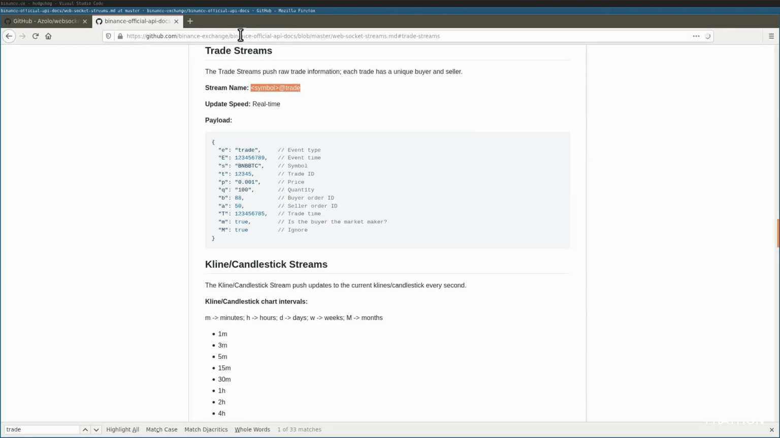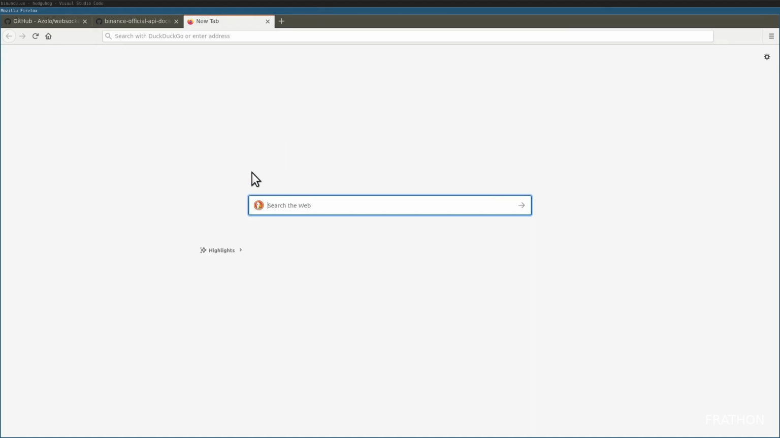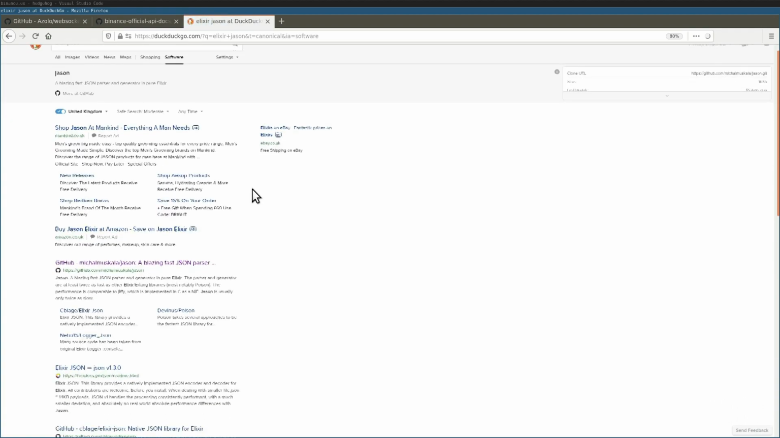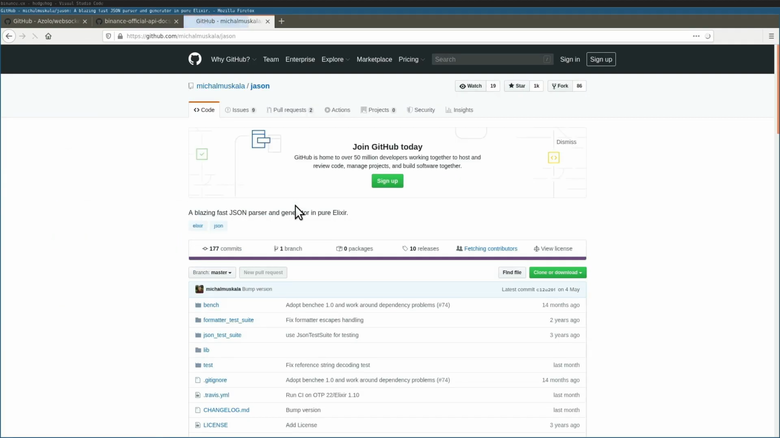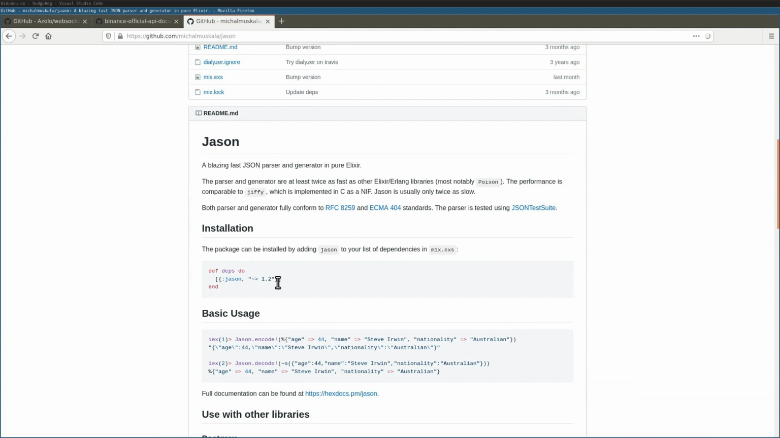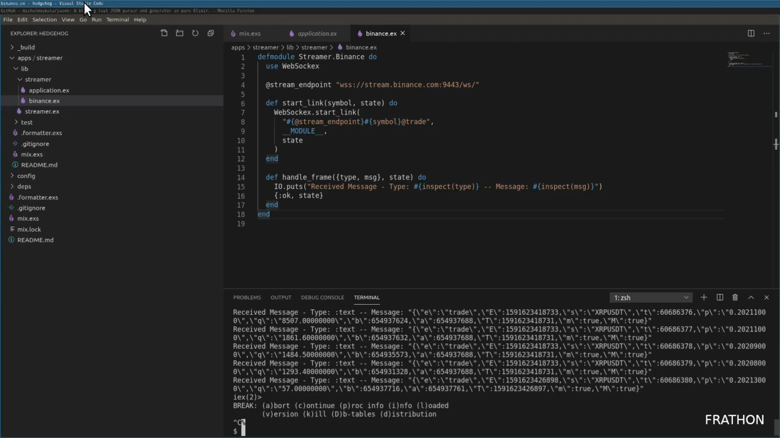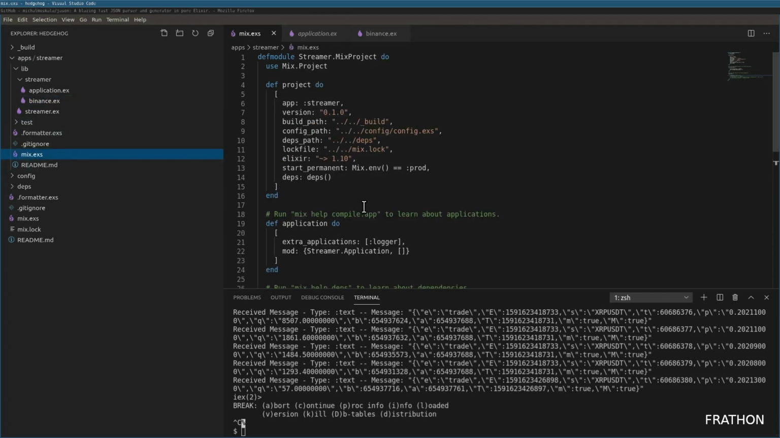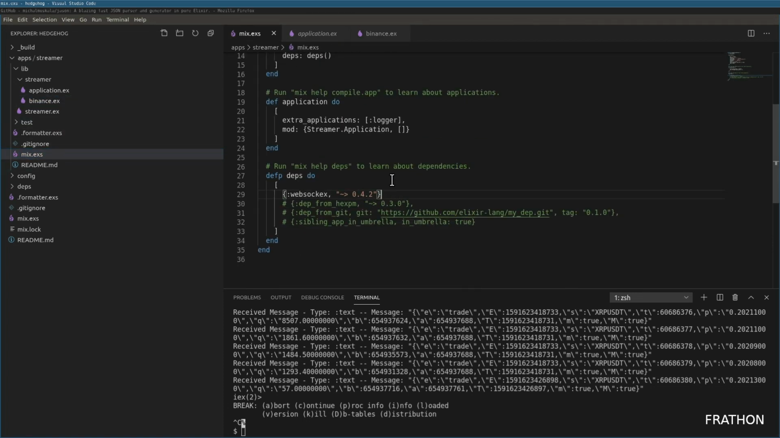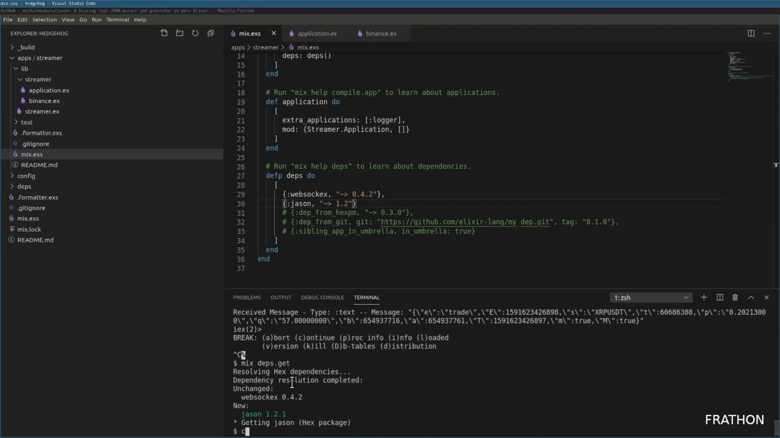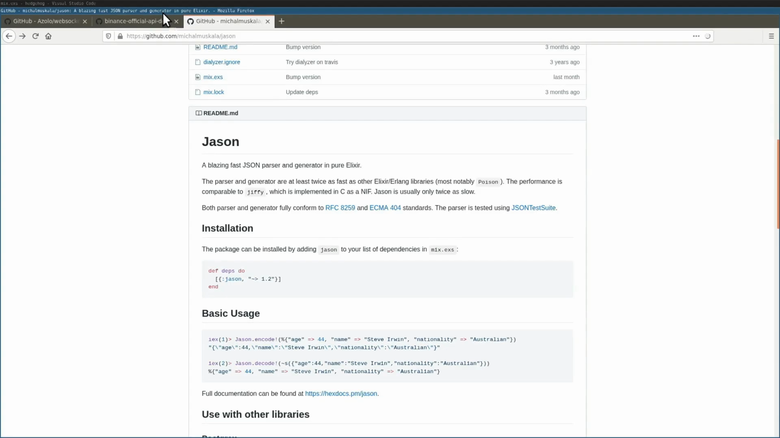Now it's time to parse messages coming from the WebSocket as currently they are just JSON text. To parse JSON we will use the Jason module, which became the de facto standard these days. Installation is the same as for WebSockex, just add it to the deps list in the mix.exs file of your project. To install it, the same as previously, we will use mix deps.get.